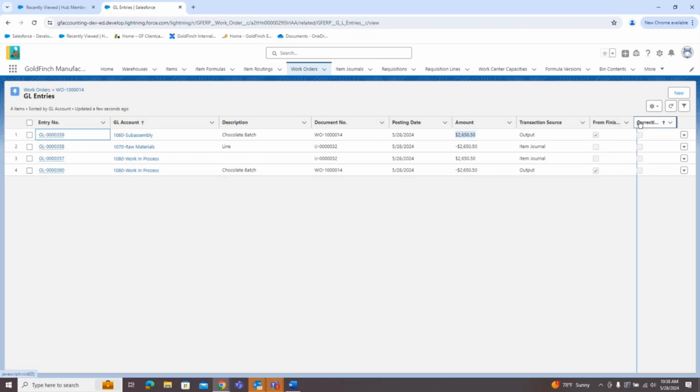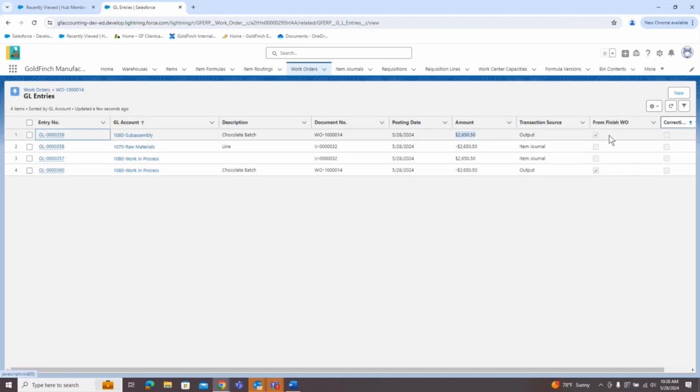Okay, you can also see here there's an option saying that this is from the finishing of the work order. It helps you differentiate the general ledger entries that are being created, so that you know this is from the finished work order, that it has been actually finished and completed, and that it should now be completely removed out of WIP.